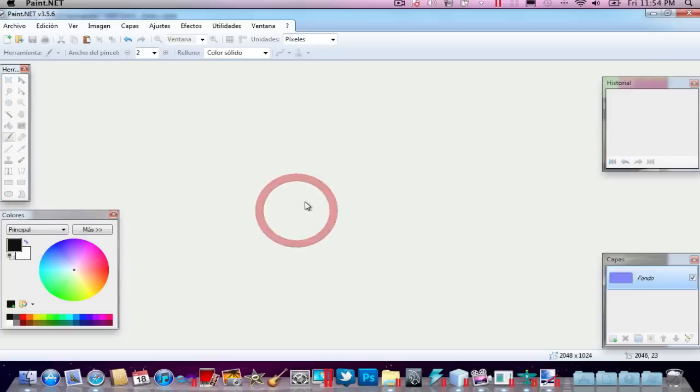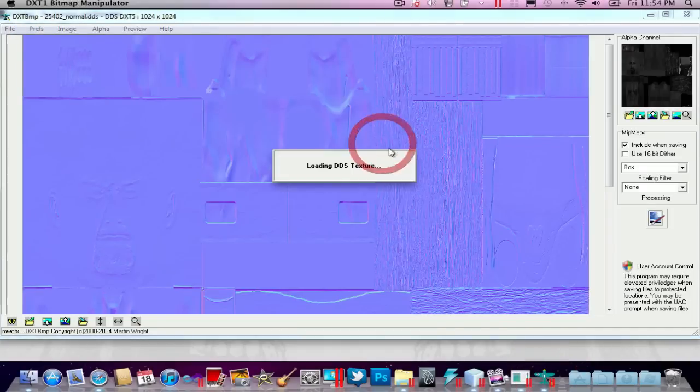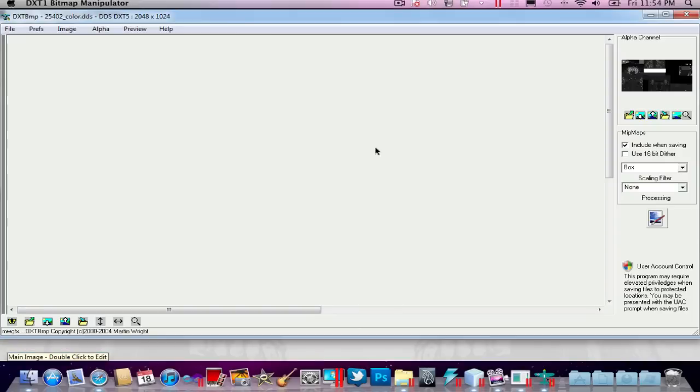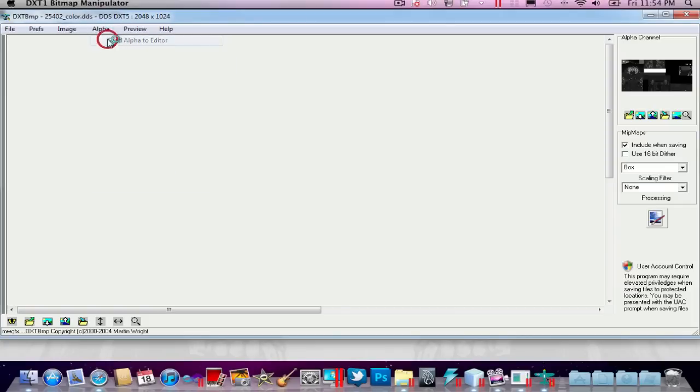Then the same process, you just click on image, reload after edit. Before we proceed, you may need to do this too, because if you want to give a wrestler a haircut, you need to edit not just the color.dds, but the alpha too. So you click on alpha and send alpha to editor.